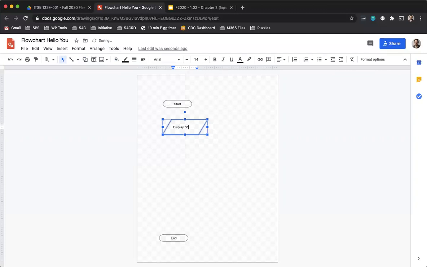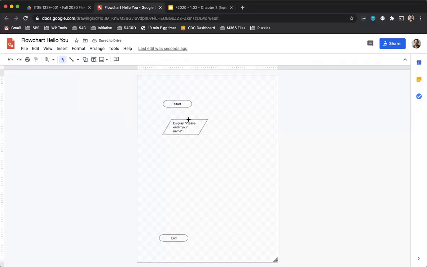I'm going to say please, because it's important to be kind to your user. Please enter your name. Okay, there we go. So I'm going to line that up here. Notice I'm getting these alignment lines. See the red line as I move my parallelogram. It's showing me when the center of the parallelogram is centered to the oval for my start terminator.